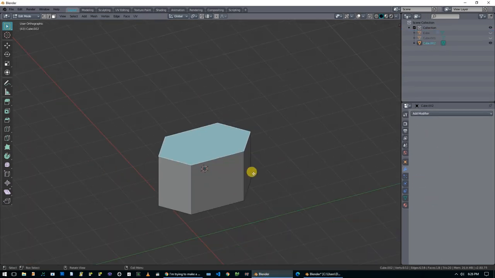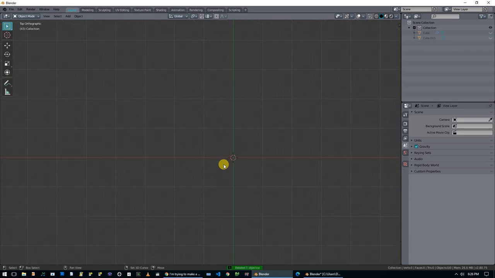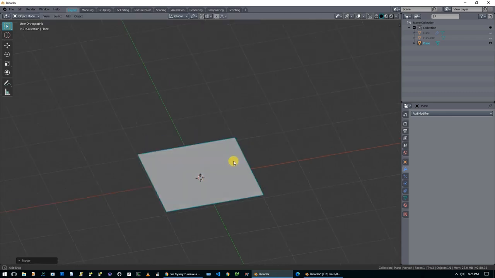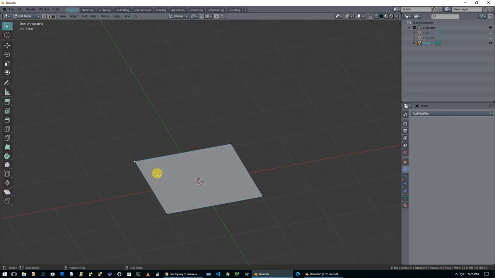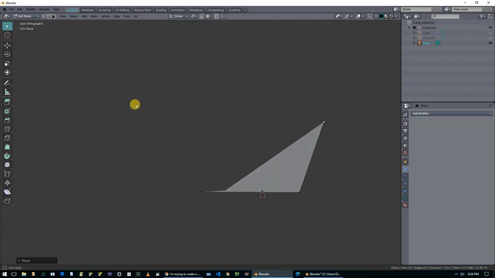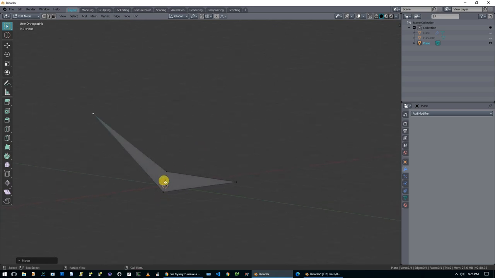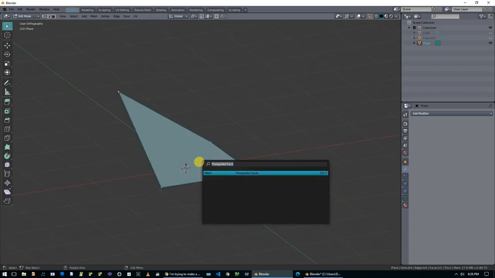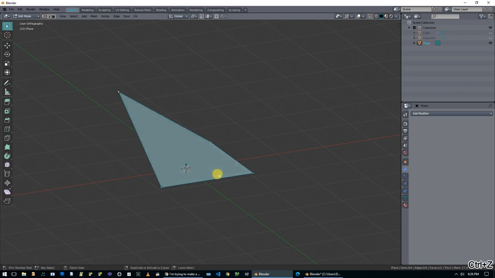One of the reasons why the subdivision surface modifier doesn't work, let's just add a plane here. Remember I said that everything gets turned into triangles. So what happens when I drag this corner upwards? You can kind of see that there's an edge here. It turns it into triangles. And from some angles you can't really tell, but when you look at it from the right angle, you can see that the edge it's placing is right here. So if I were to triangulate this, you can see that's where it placed the edge. However, what if we were to bring this one up?